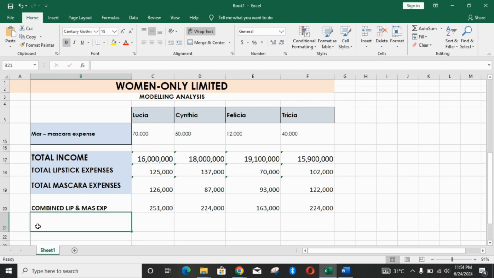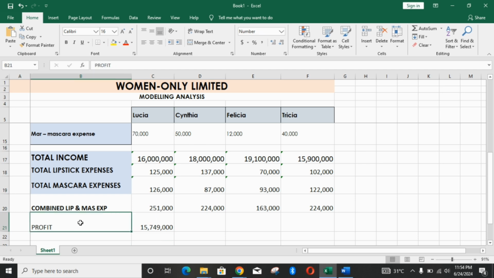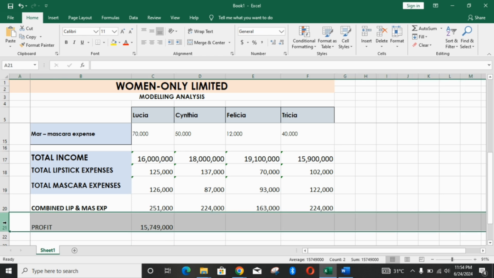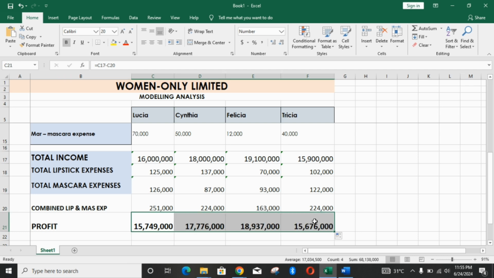So let's do that. Profit. Coming down here, we are going to put equal to C17, minus our combined lipstick and mascara expenses. Enter. So that is it. So here is our profit. That means each model made a profit for the company at this level. So that is the profit for each model. If you drag it, it's going to give you the other models too.